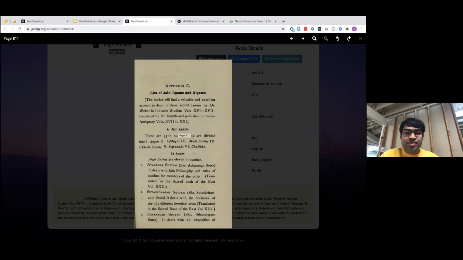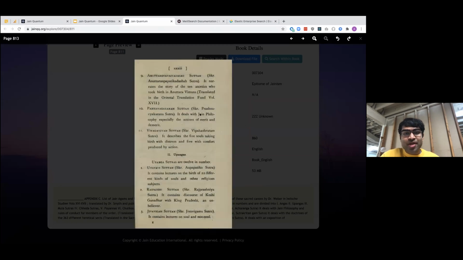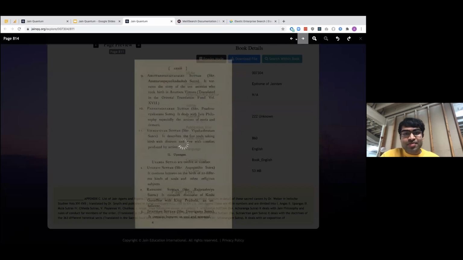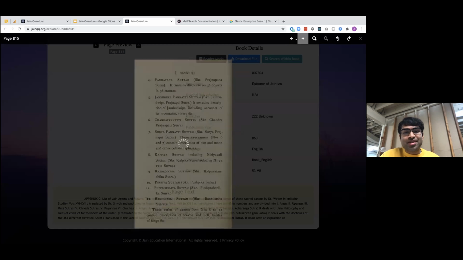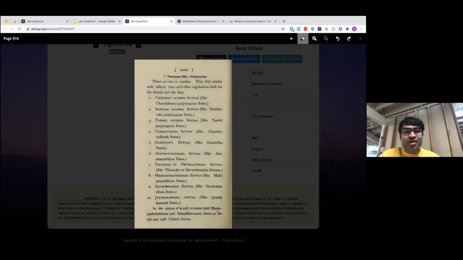The first section is the Anga Agams. There's 11 of them. Some you might recognize, such as the Acharang Sutra, and you might also have heard about the Uttaradhyan Sutra. There are so many other Agams which we definitely don't have the time to go through, and I don't know too much about them either, because they're mostly meant for monks and sadhus to study. But common lay people can read the annotations, which is where Jain Quantum and Jain Library come in. So there's 45 in total.